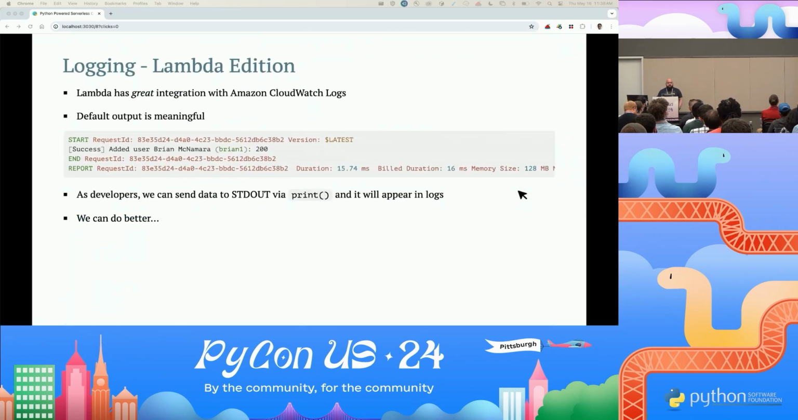So what does logging look like inside of a Lambda function? Lambda has amazing integration with a service called AWS CloudWatch Logs. And that default output is meaningful even if we don't log any real information with it. We get our start line, we know what the request version is, we know what version of the function ran, we know that it was successful, and we added Brian here as a user. We got a 200 response code from that. We know that it ended. We know that the function gave us a summary report of what's there.